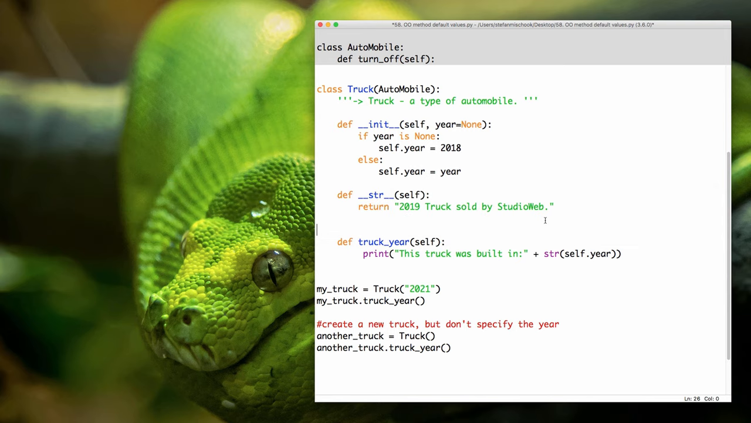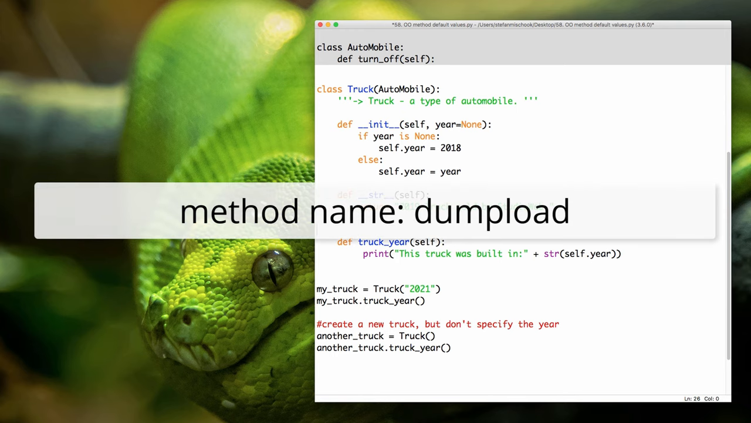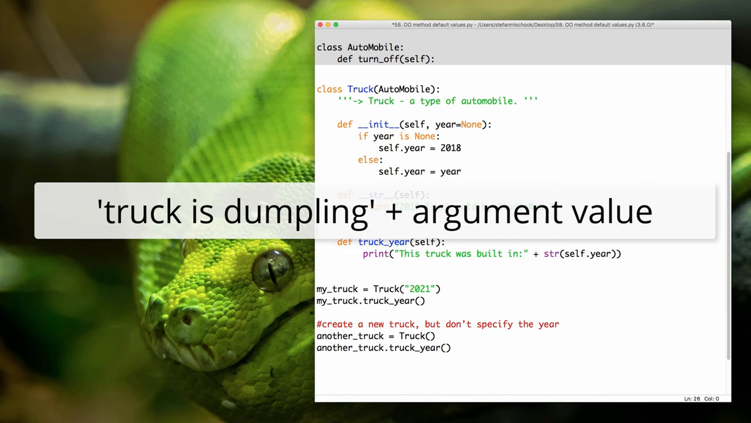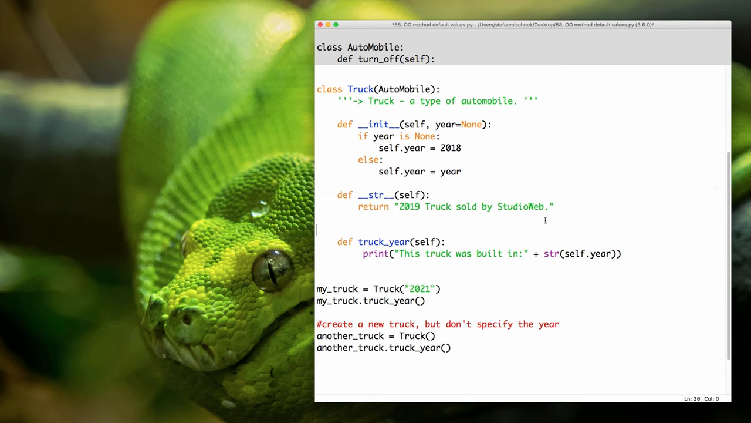All right, so let me say that again. This method is going to be called dump load. When somebody does not enter a value, just have Python print out truck has nothing to dump. On the other hand, if they do provide a value, have Python print truck is dumping, and then include whatever value they add. Now, this would be a string, of course. All right, get ready to write the method.